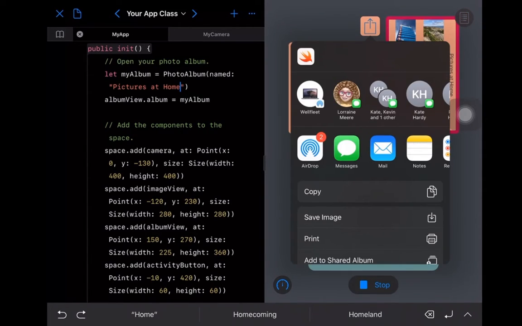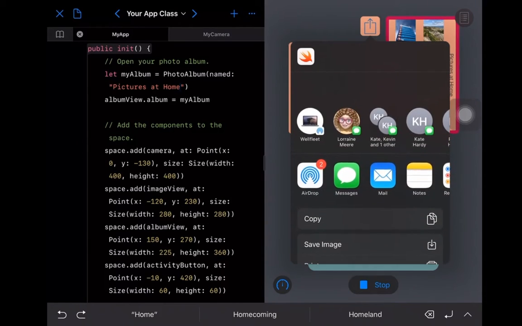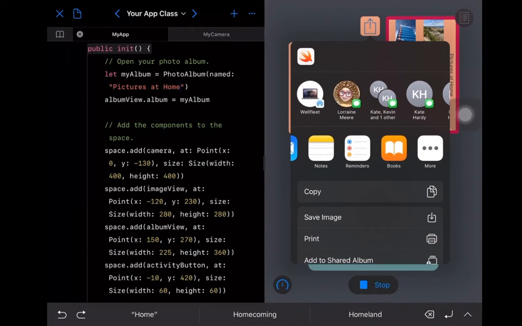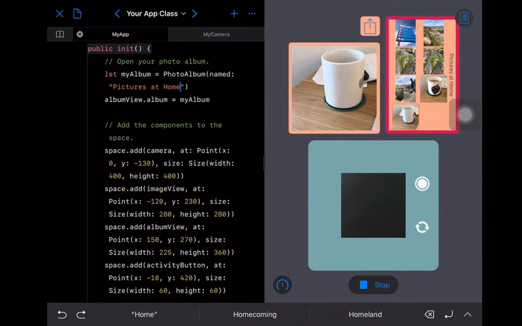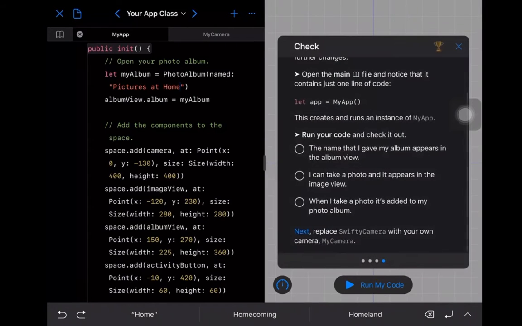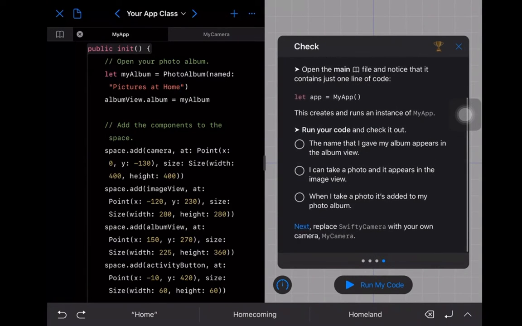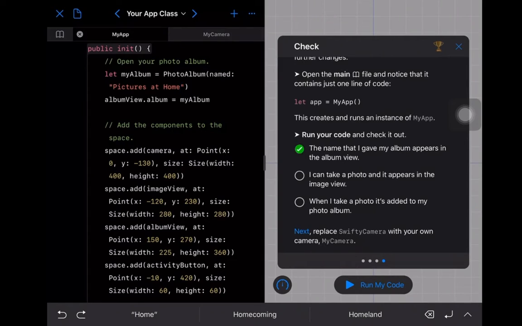If I tap the activity button, I have all these options to share. You can save it to books, to reminders. So this is cool. This is another step of integrating our app with the whole iPad ecosystem. So let's stop it here. All right, so the name that I gave my album appears in the album view. Check. I took a photo and it appears in the image view. And when I took that photo, it was added to my album. Perfect.